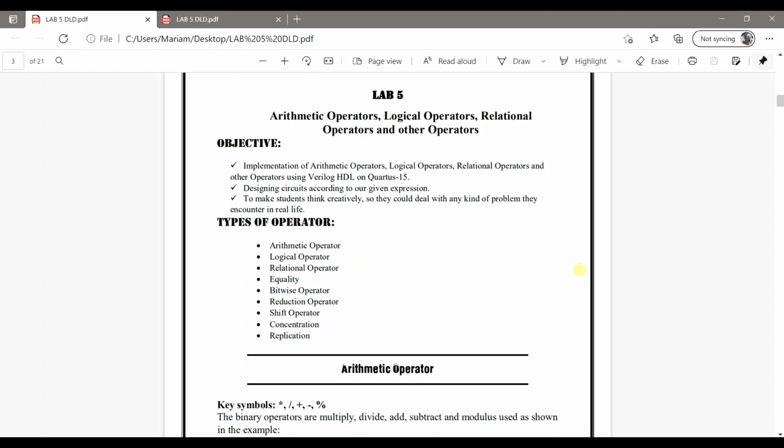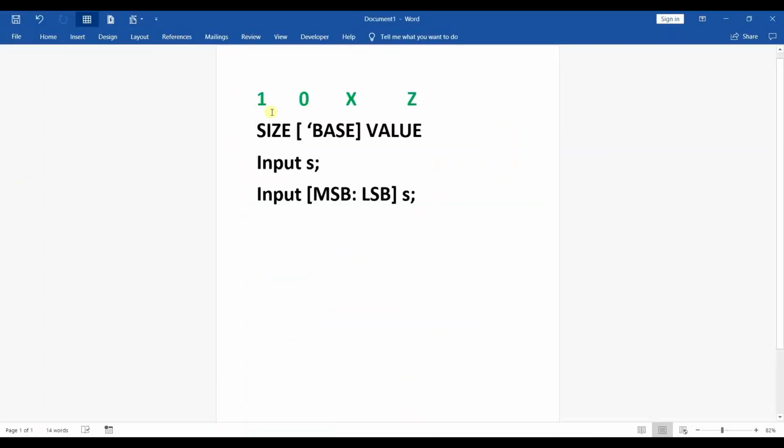Today I am going to explain the Verilog operators. The main purpose of this video is the implementation of these operators. I am going to explain their Verilog codes and how to implement them in Quartus-15 and get their RTL viewer and their waveforms. Before explaining these operators, there are some basic things about them and their codes.